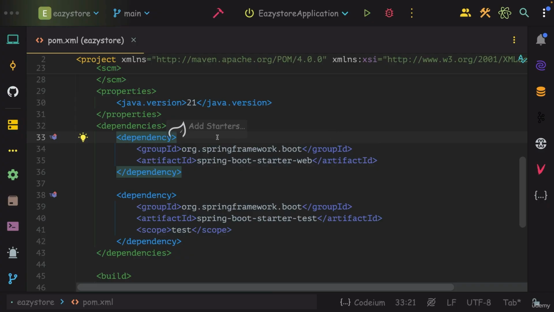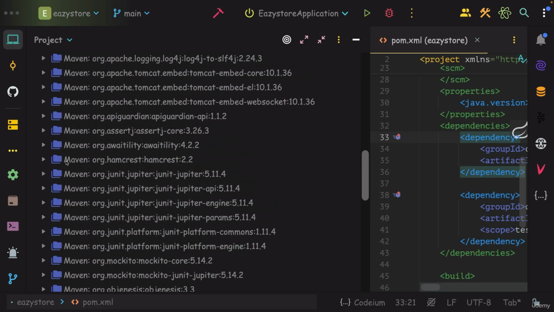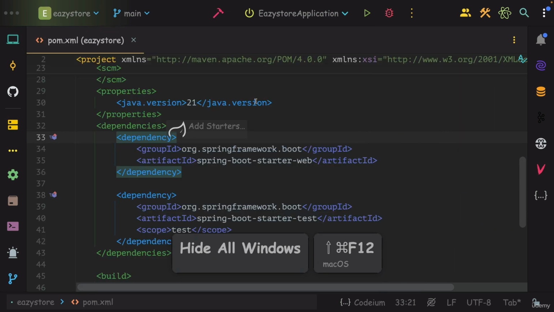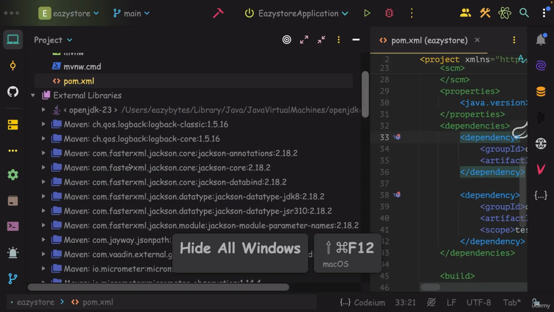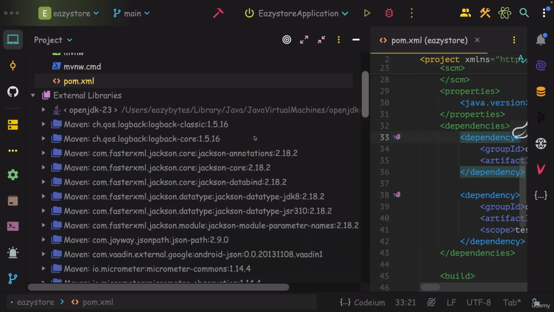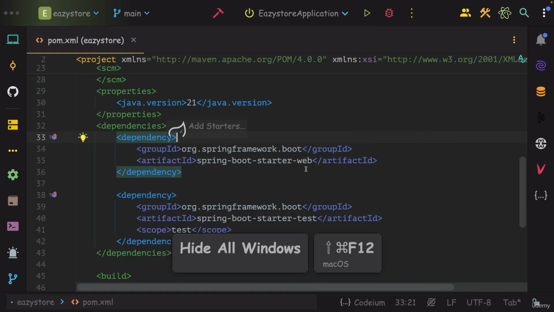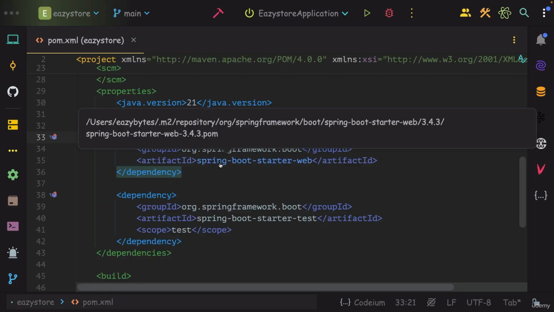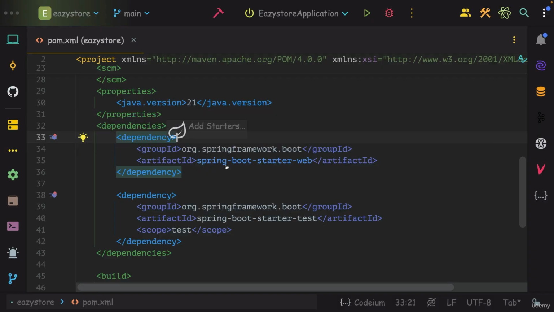Usually with a normal Maven dependency, we get only a single library under the external libraries. But with the starter projects, you get all the required dependencies that you need to build a specific feature. Right now, we are trying to build a web application. As soon as you add this starter project inside your application, all the required dependencies to build a web application will be downloaded.